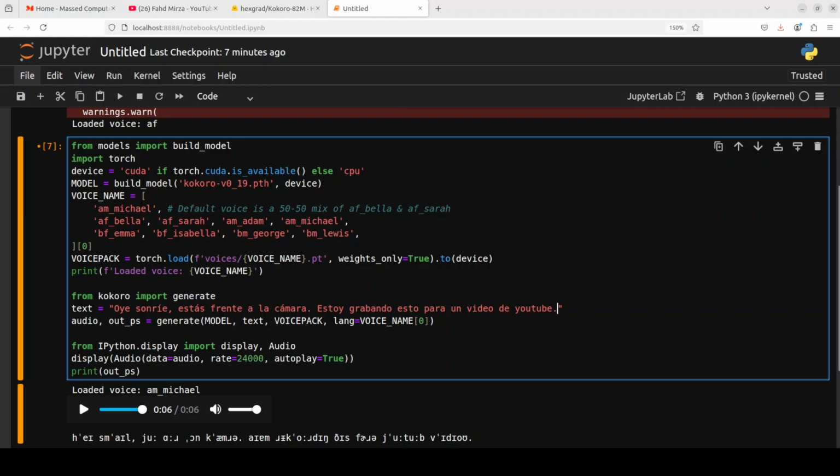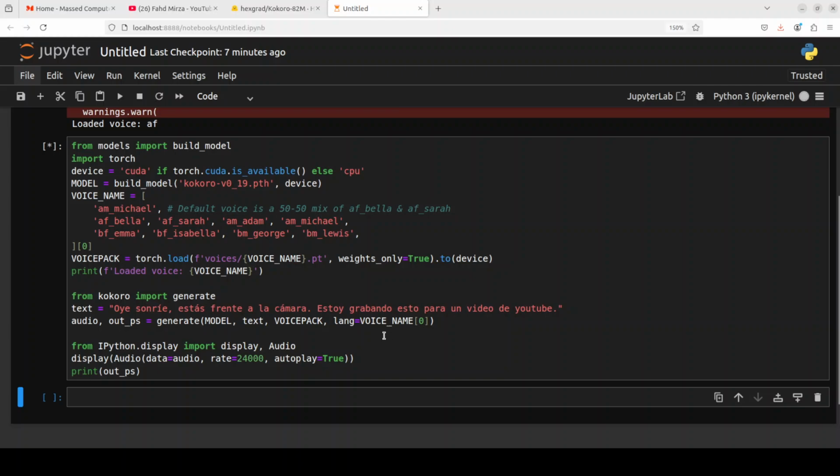So I have translated the same sentence into Spanish with Google Translate. Let me run it to see what it generates.